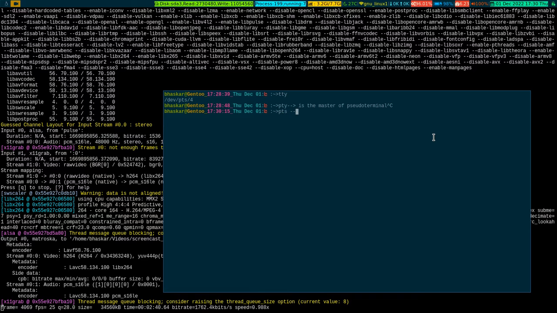And PTS is the slave of the pseudo terminal. It has a bidirectional mechanism. Say if you ever enter a character, it is played in both parts. So this is a pseudo terminal, what you are seeing at this moment on the screen.